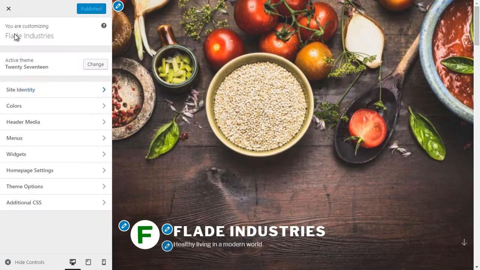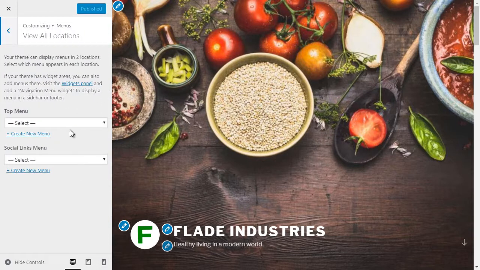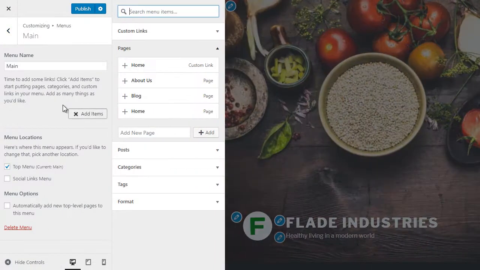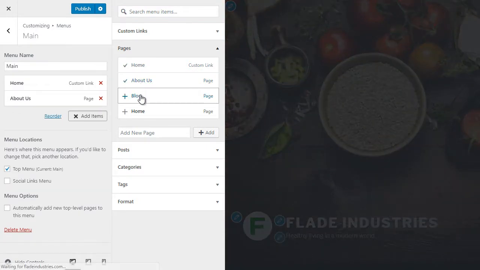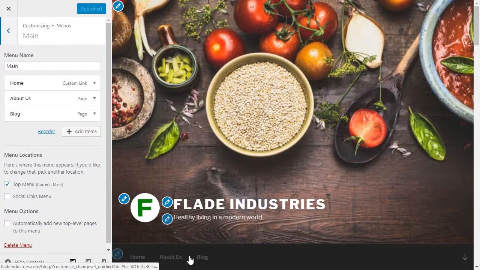there's one thing I've just noticed here is that the menus don't seem to want to show up here. So you notice that no menus are actually created. So maybe if I create a new menu, and I choose to make that the top menu, I can actually add my pages in there, home, about, blog, publish, and now we actually have a menu here we can use. Okay, so I'm just going to exit this and just take a look at the website itself.